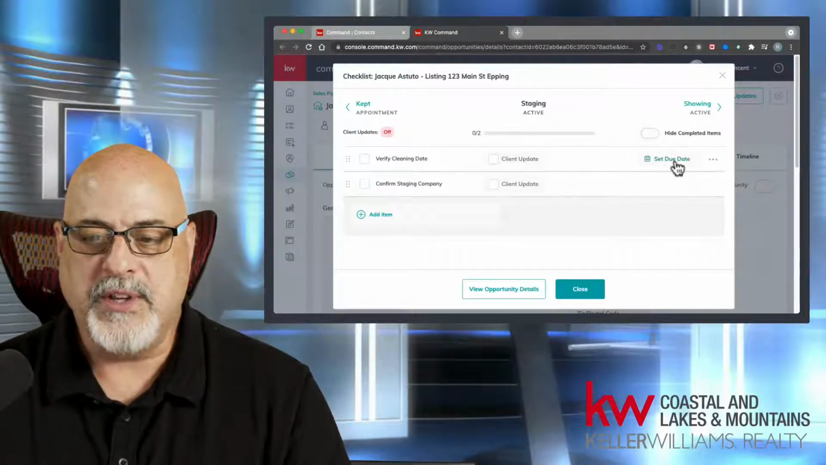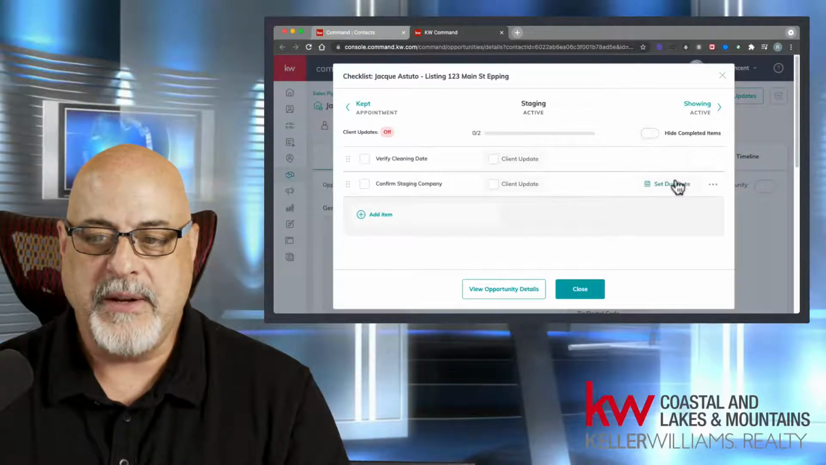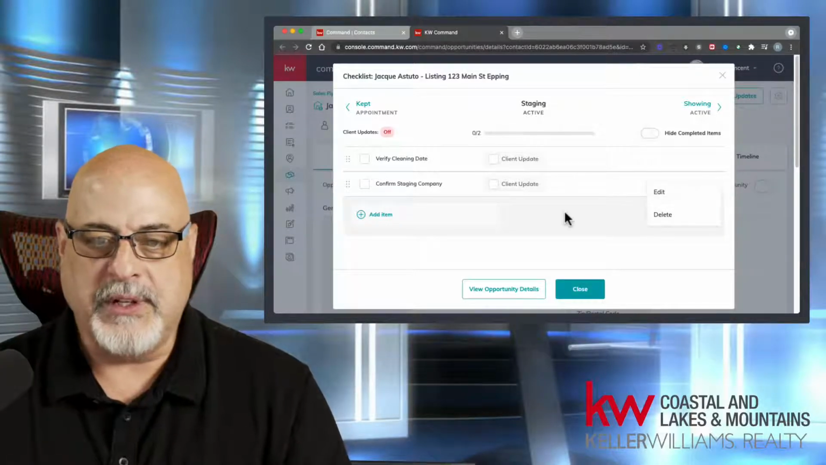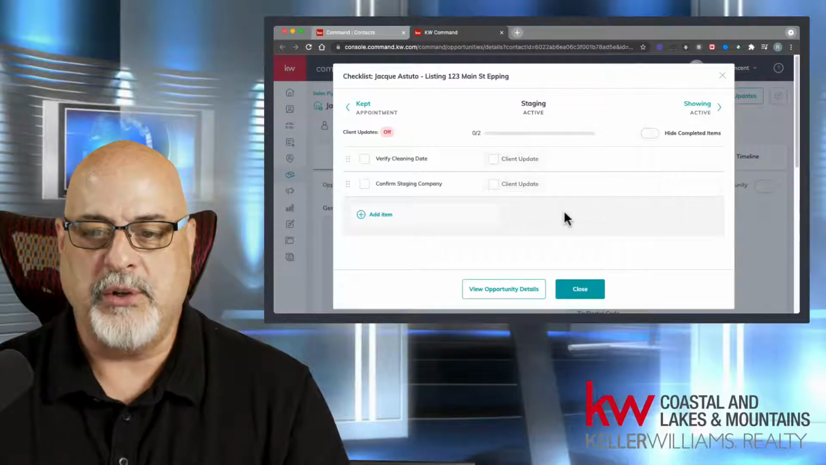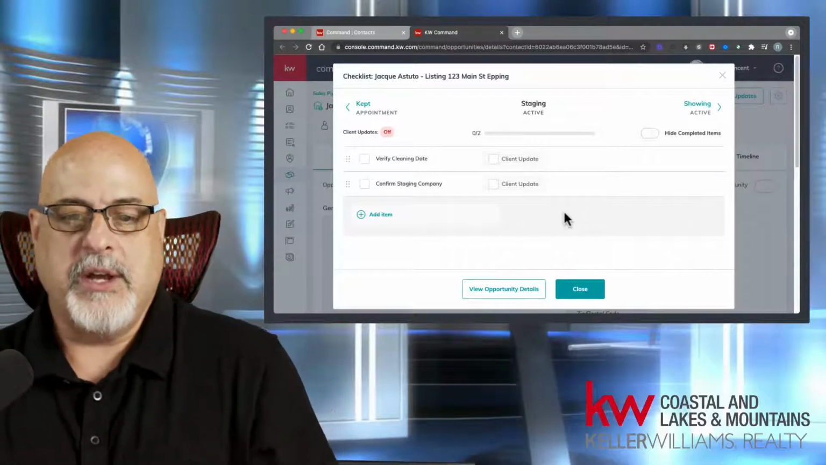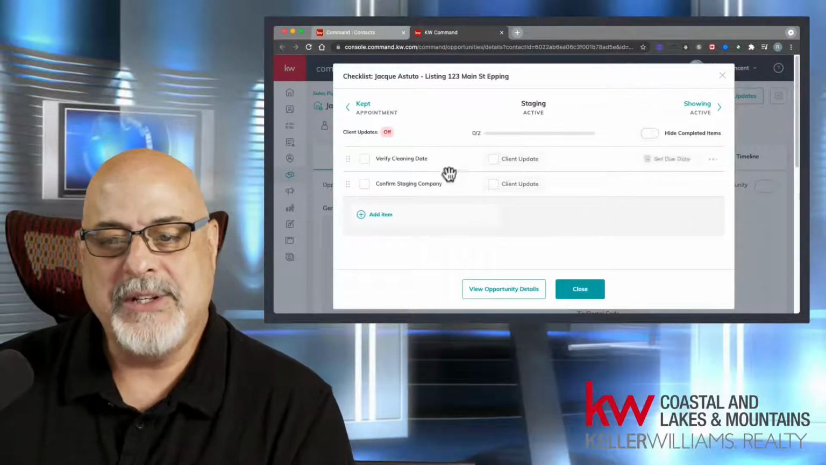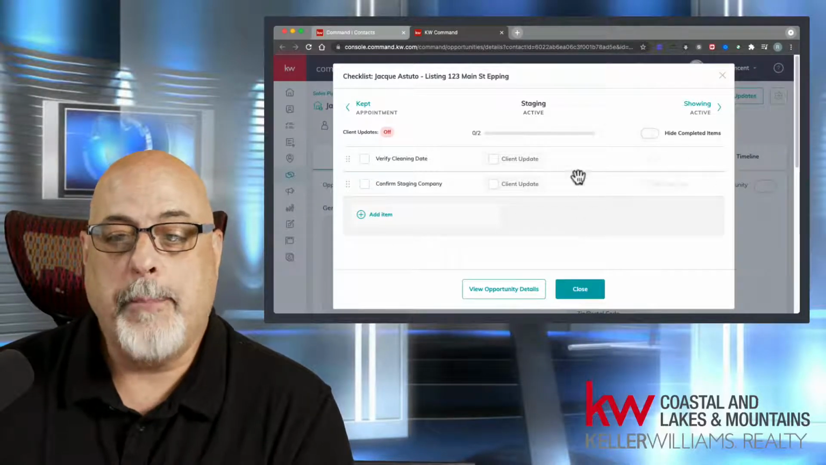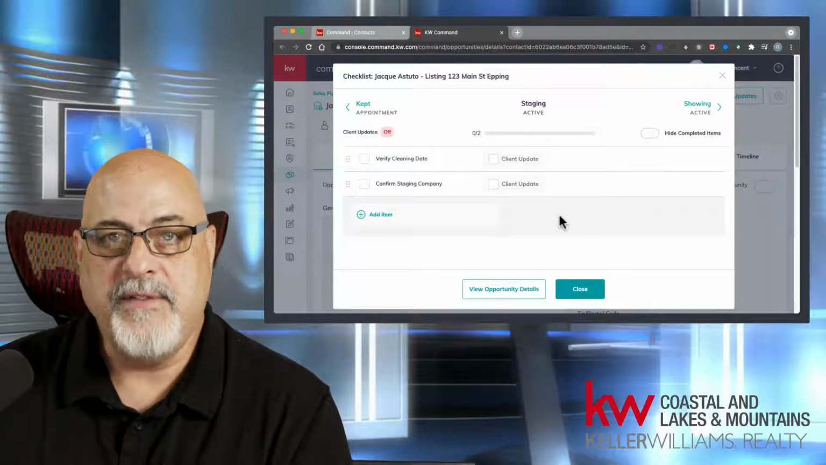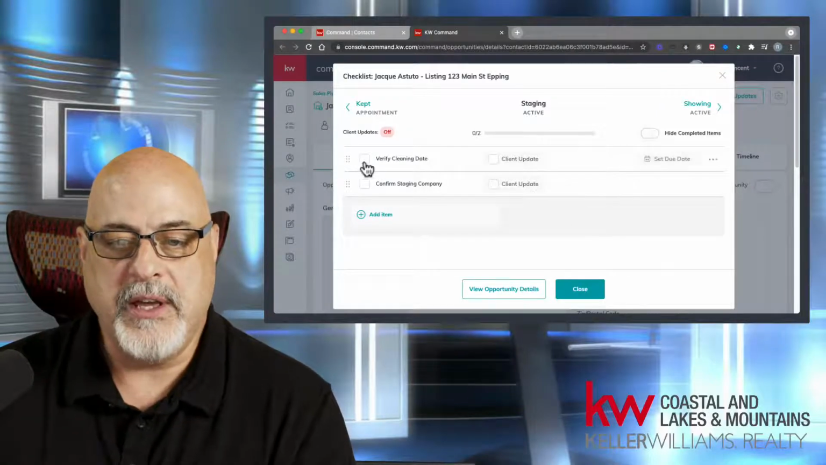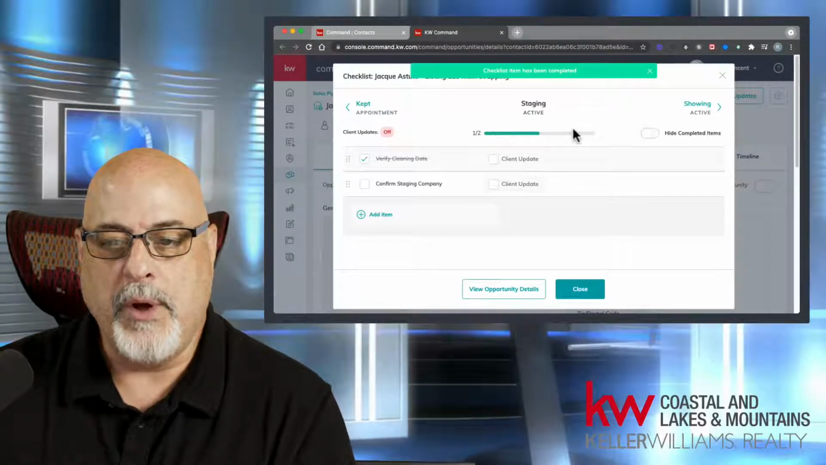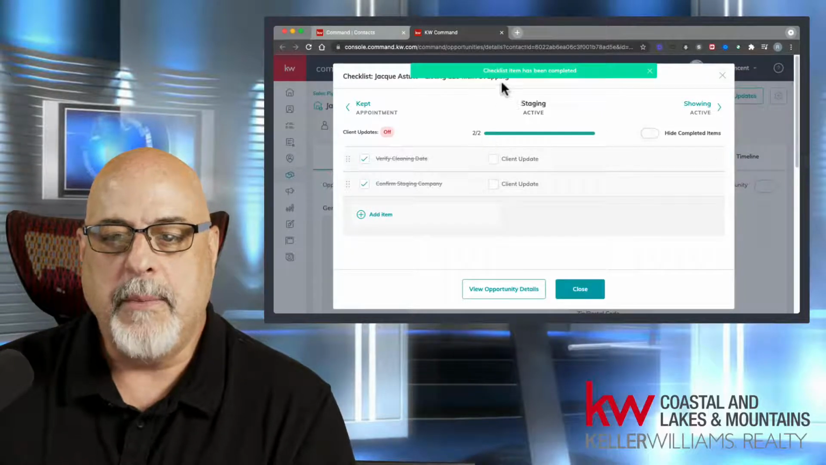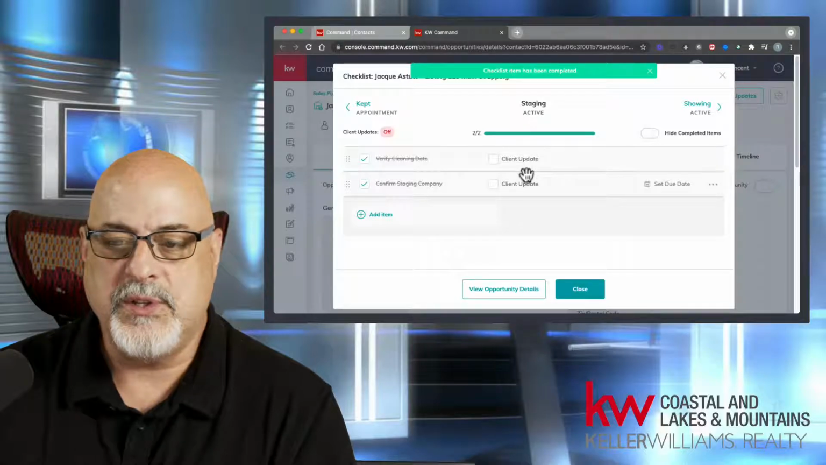Or I can come over here and say I need these to be done by a specific date and put a date in here. In addition to that, I can edit or delete them and say I don't need these 2 particular things for this opportunity, so I can do that, all right? But these 2 checklist items that are from the master checklist are now a part of this opportunity, and if you choose to use them, you can just go ahead and say, yep, I've got that done, and we got 1 of 2 completed, and we'll go ahead and say, you know what, I've confirmed my staging company, my checklist has been completed for this, and I'm good to go.